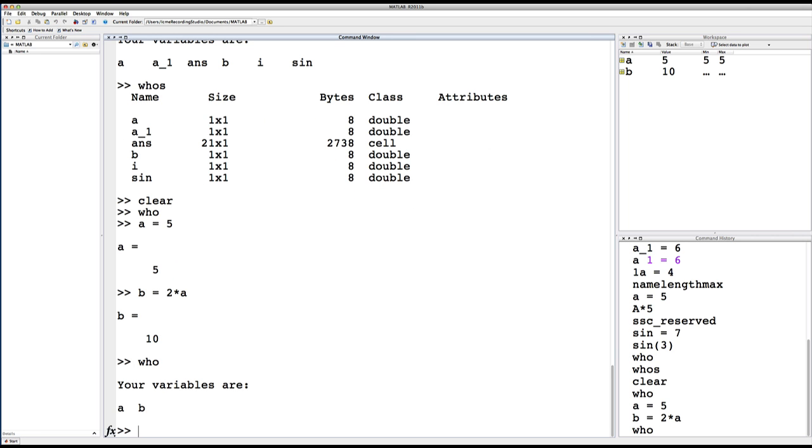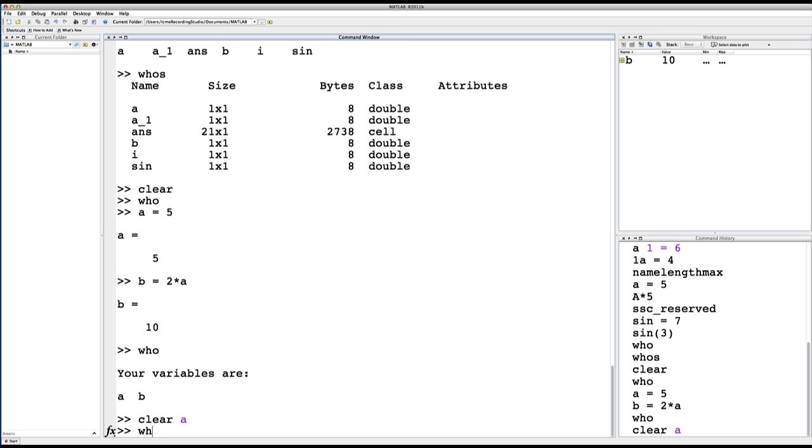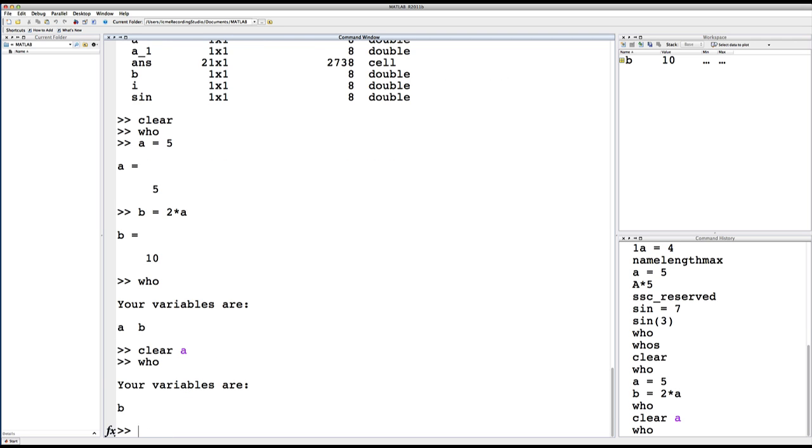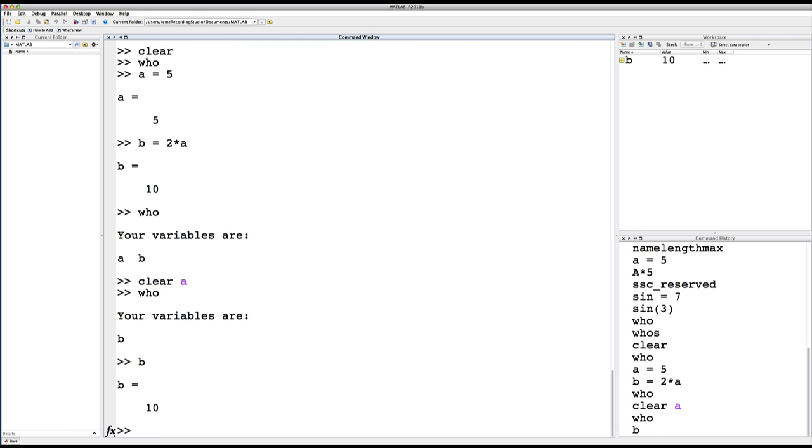Now let's go ahead and clear the variable a by doing this. So the variable a has been removed and we're just left with b. Note that the variable b still stores the value 10 even though I cleared a.